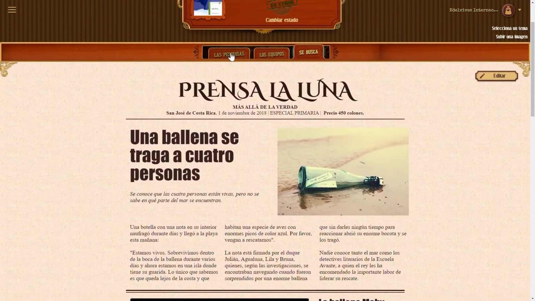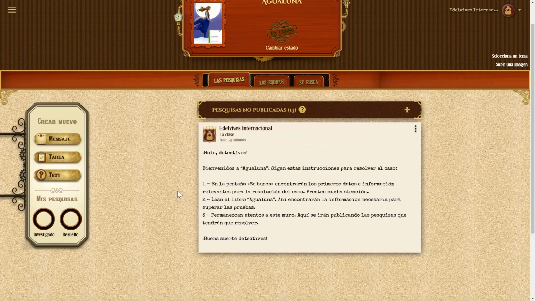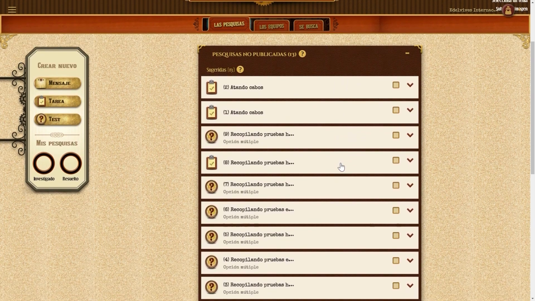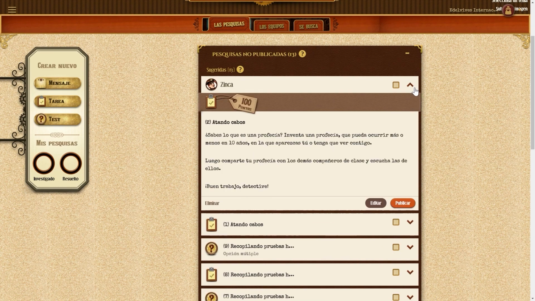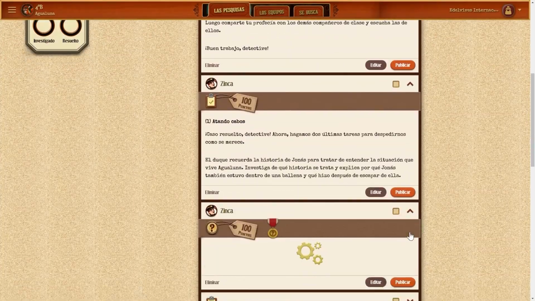The pesquisas are the fun investigative activities and are correlated to the reading of the selected book. We also have a predetermined welcome message with guidelines that the student should follow to do their work and read the book successfully. By clicking on Pesquisas no publicadas, suggested activities divided into 3 blocks are provided, before, during, and after reading. Some are developmental activities that you will have to read and correct. Others are self-evaluating and are corrected automatically.